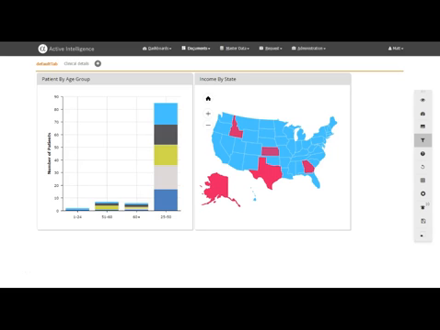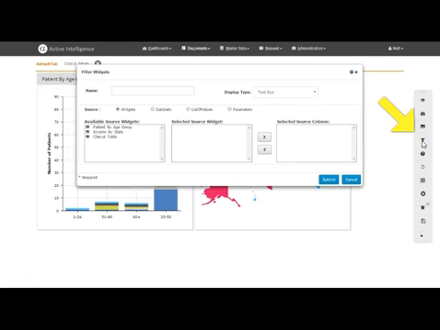Now we are going to learn how to create dashboard filter. To create filter, click on Filter icon from the floating bar. Filter widget will open. Provide the name to the filter. In this example, we are going to call this filter as State. Select List box from the drop-down list in the display type.